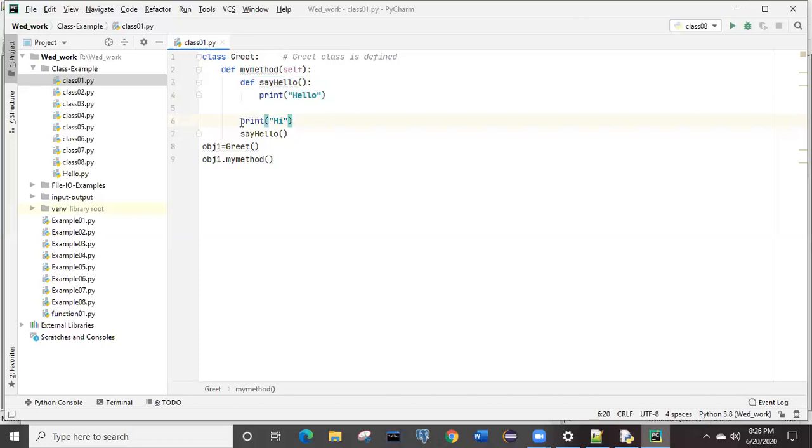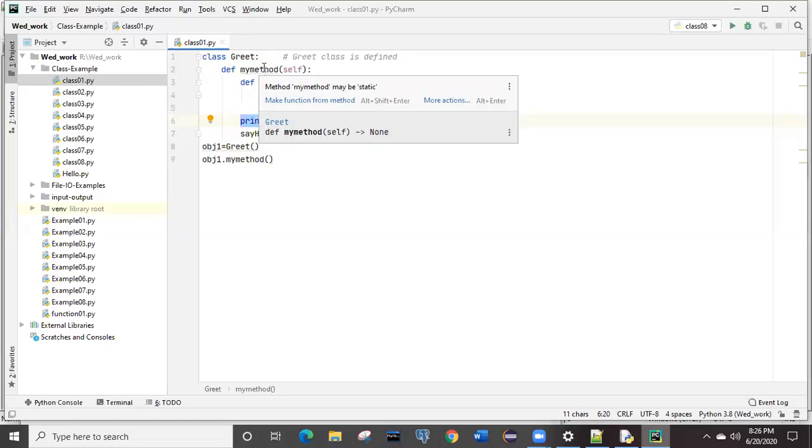So the same thing, if you look over here, print hi. We are printing one word, hi. And if you look at the indent, the spaces will tell you where this print is present, whether inside the inner say hello method or outside of that. It is present in the outer method only, my method, right?